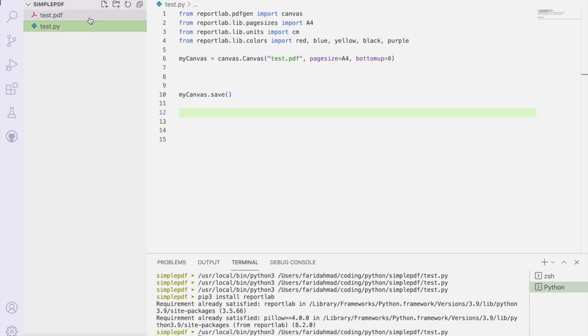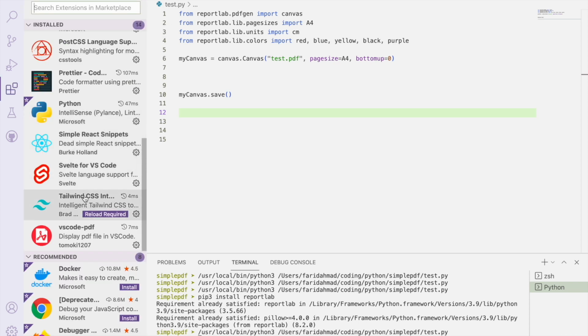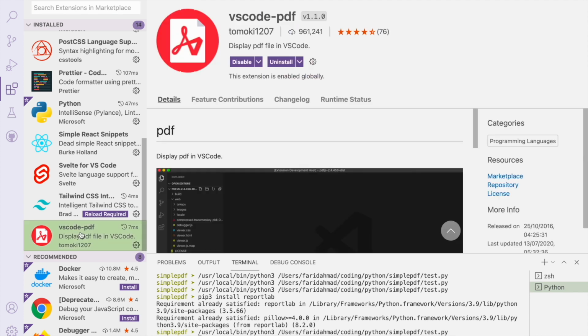By the way, I'm able to preview this PDF within VS Code because I have a plugin here, vscode-pdf, which lets me read PDFs within VS Code.